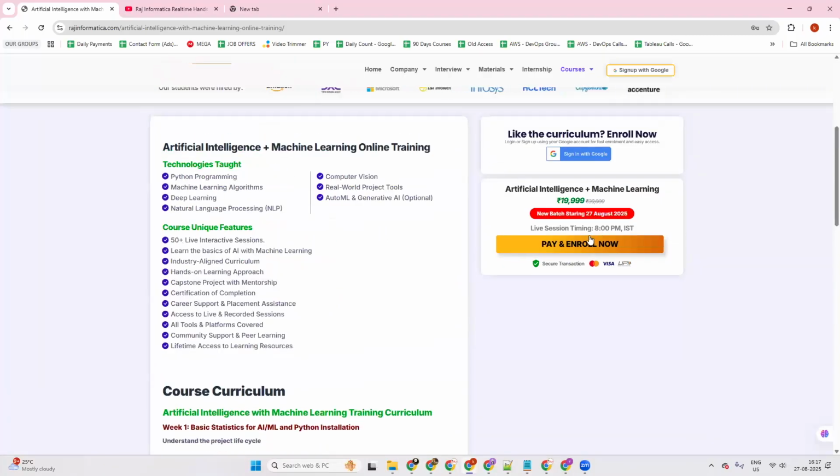And you can see the timings as well: evening 8 p.m. to 9:30 p.m. IST timings. And the price, everything.